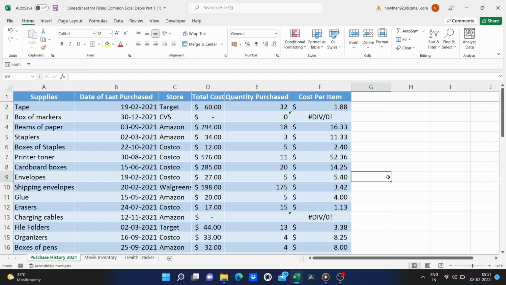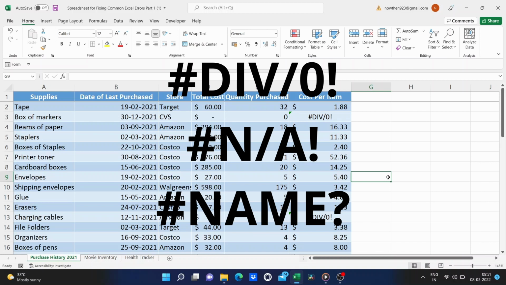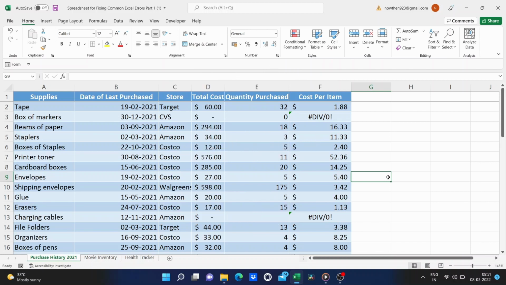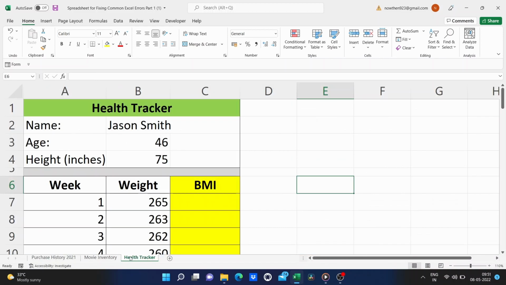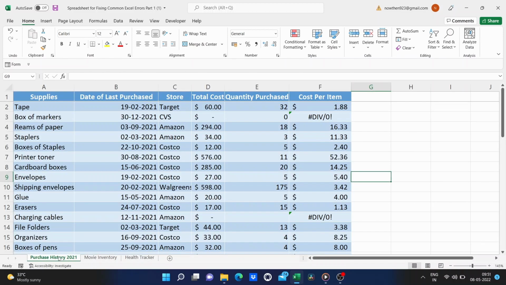In this tutorial, we're gonna look at how to fix common Excel errors. And this is the first in a three-part series. In part 1, we're going to look at the div0 error, the NA error, and the name error. And to help with this, I have a workbook with 3 unrelated spreadsheets. Each one is a good example of one of those errors. Let's get started first with the div0 error.